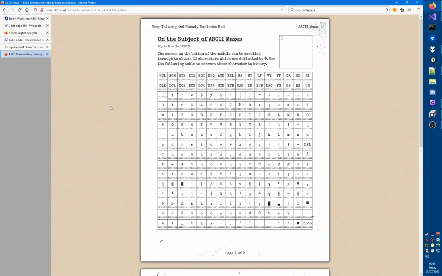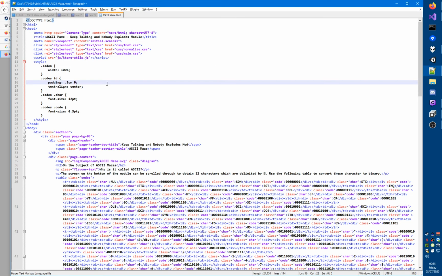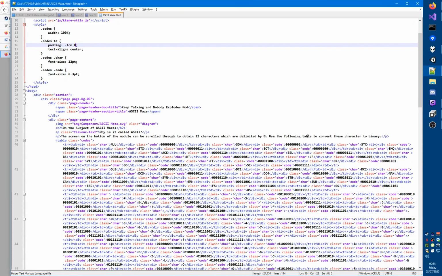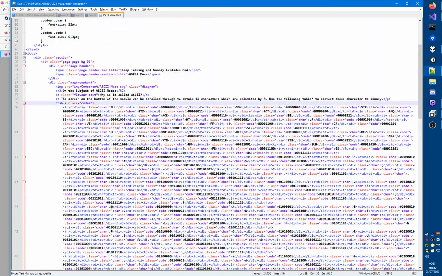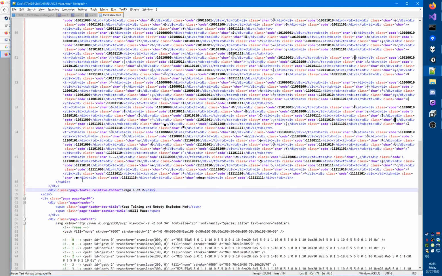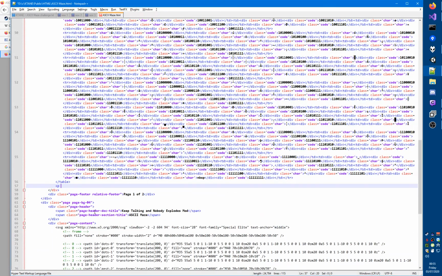The screen on the bottom of the module can be scrolled through to obtain 12 characters which are delimited by thong. Use the following table to convert the characters to binary. Now the following table, I'm going to put a little asterisk there and give that a footnote. In fact, let's superscript the asterisk. Right, and then here I'm going to say font style italic, superscript asterisk.